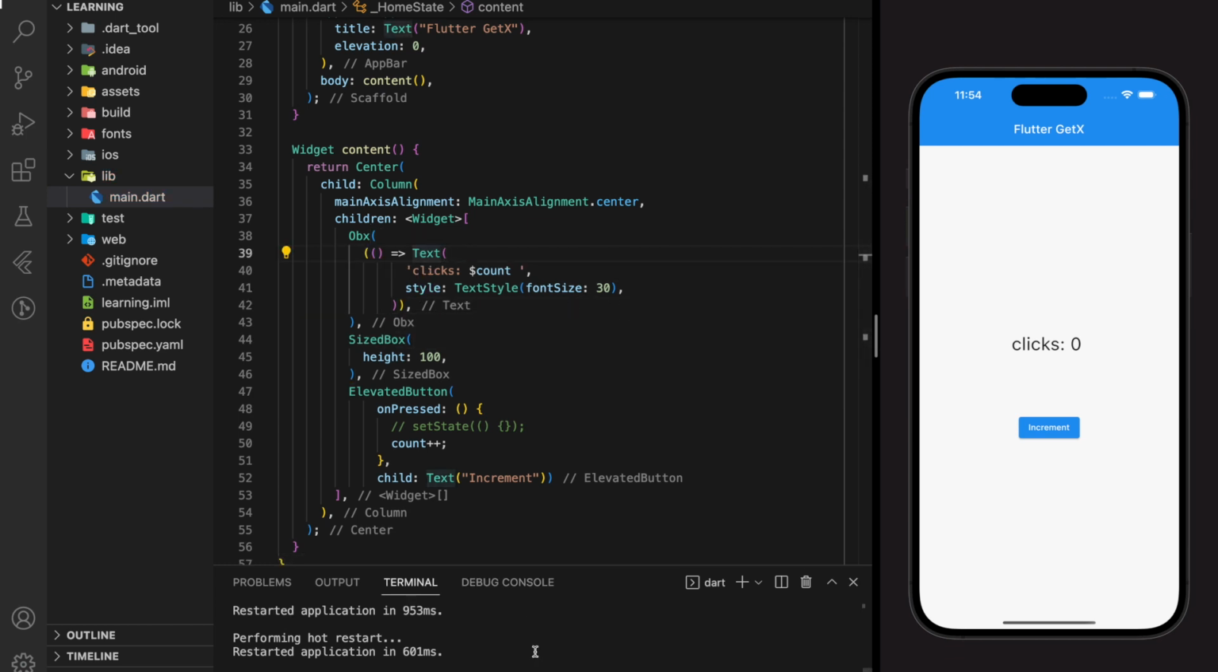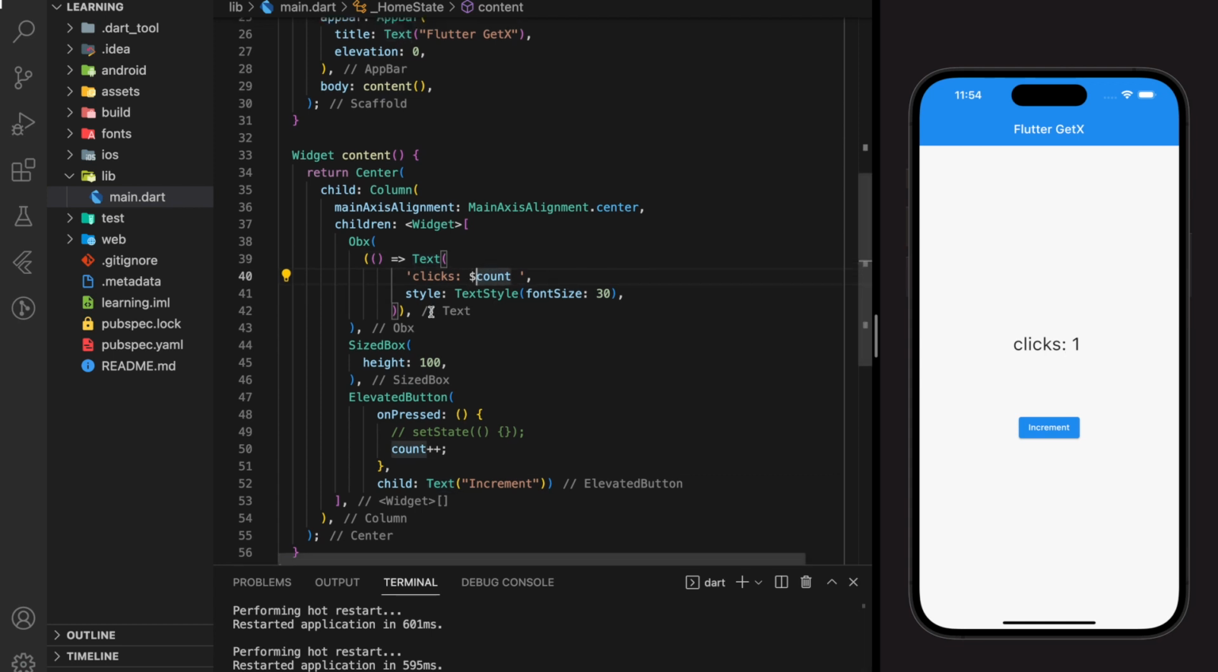Now let's hot restart and try it out in the simulator. As you can see, when I click on the elevated button, the count value is incremented by 1 and the UI is responsive without using setState.